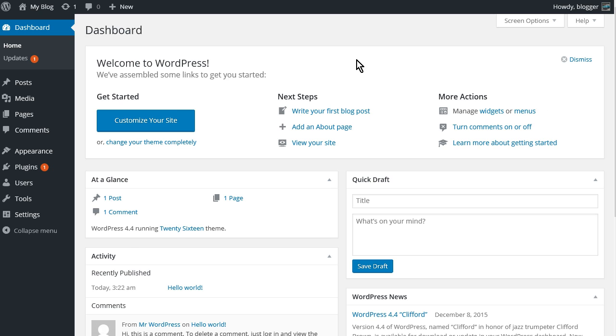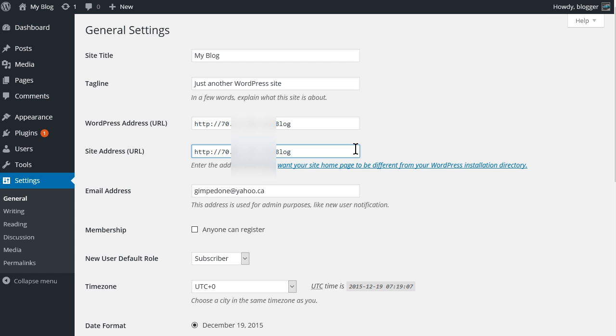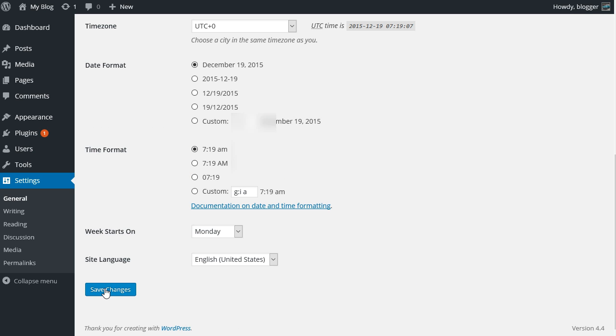Now there's one thing you have to do on the WordPress side. You need to go down to settings and general. Then what you need to do is change this to your domain name where your blog's located. So the domain you bought goes in here, /blog or whatever the address is. Okay, so I've changed that. Save changes.